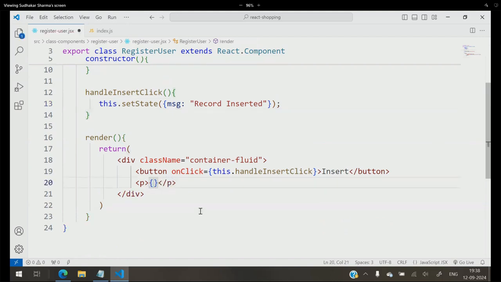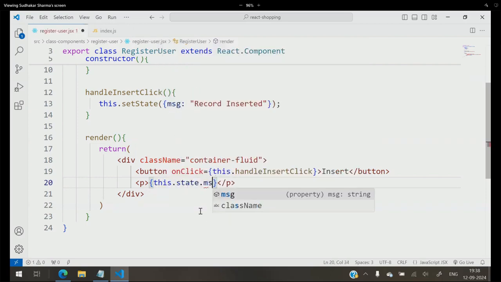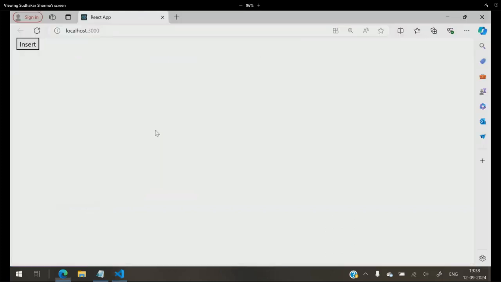Now what we have to do, this.state.msg is going to get the message and show, right? So what is our logic? When user clicks the Insert button, it has to set a state. Now you can see when I click on this Insert button, it throws an error.